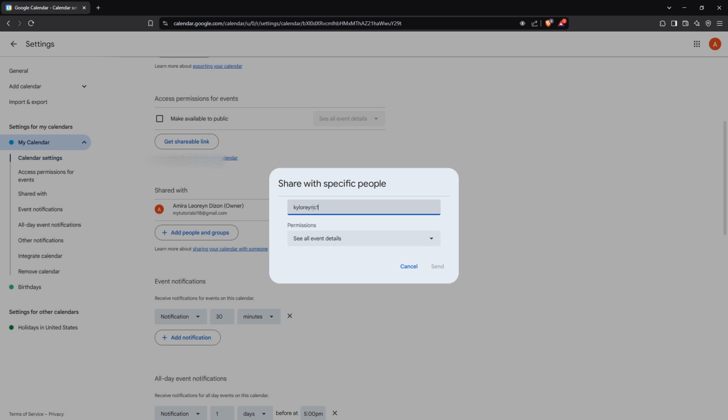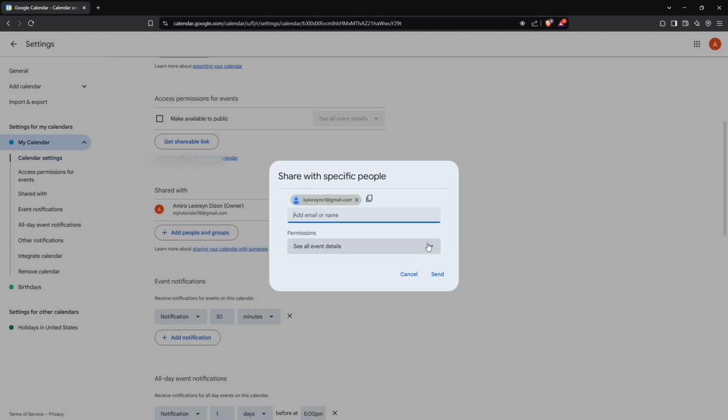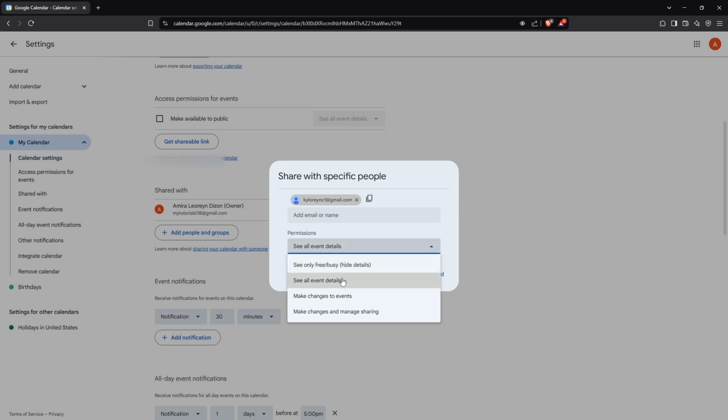After entering the email addresses, look for a drop-down menu next to each entry. This is where you'll set the specific permissions for each person you're adding. You have a few different options to choose from depending on how much access you wish to grant. Options include See Only Free/Busy, which will hide details but show availability, and See All Event Details, which gives more thorough access. For even more control, you could allow family members to make changes to events, or even make changes and manage sharing. Choose the permission level that fits best for each person involved.